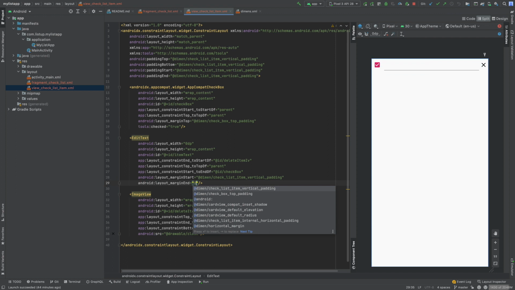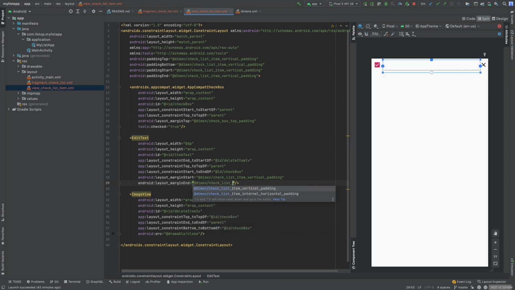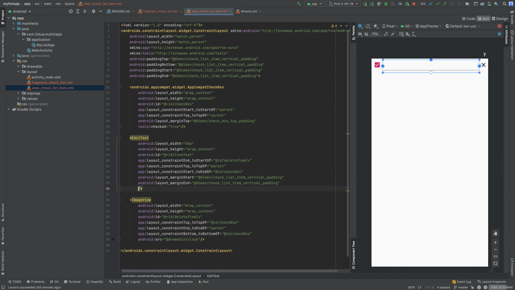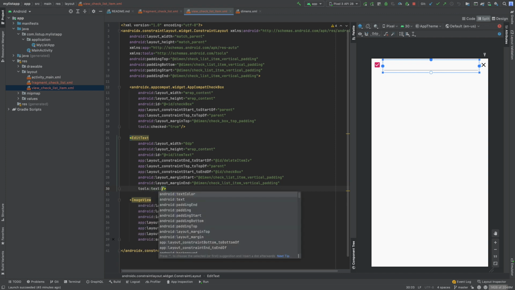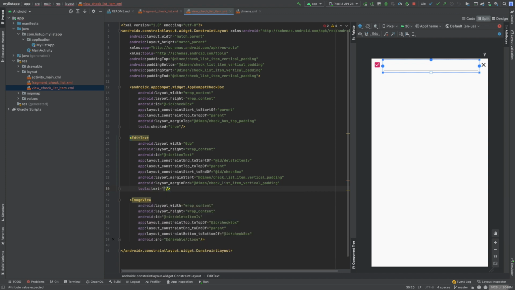And also the margin end. Finally, you can add tools text to see what user input would look like.